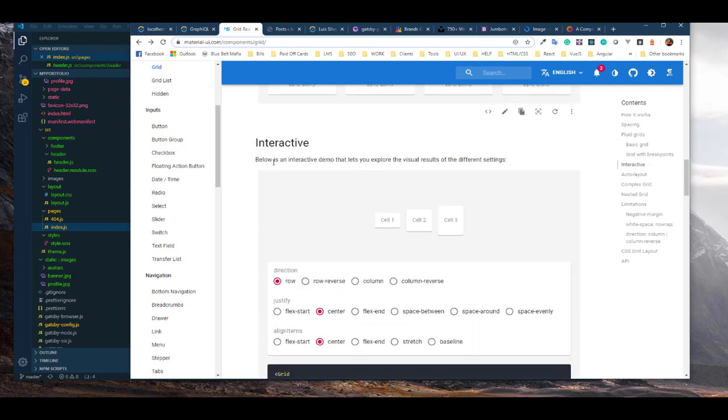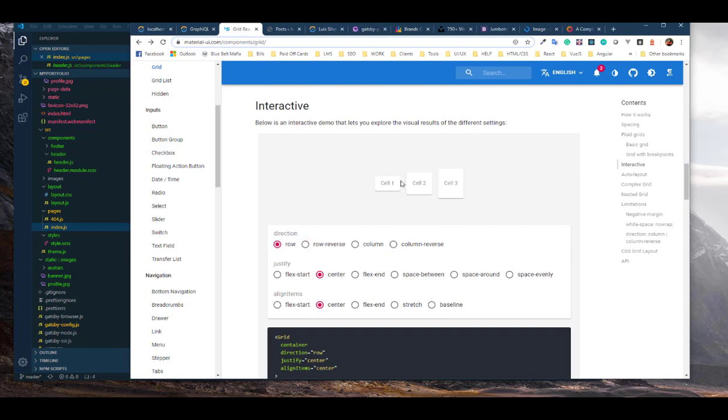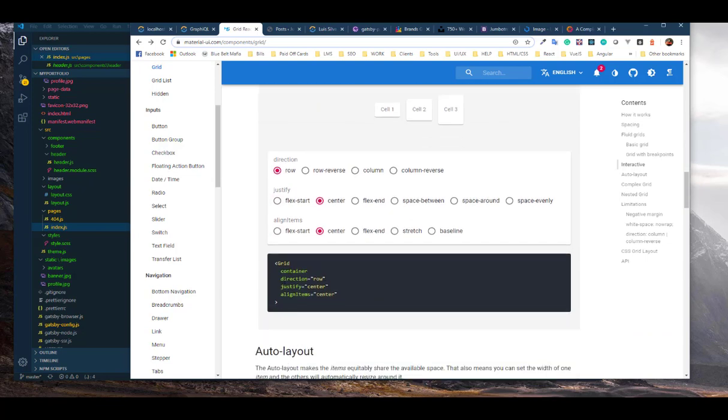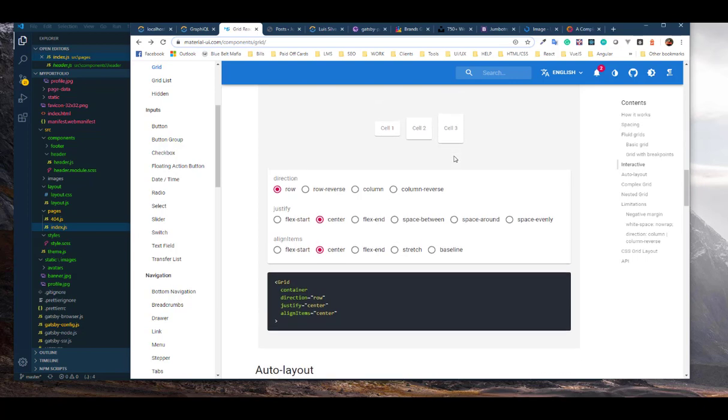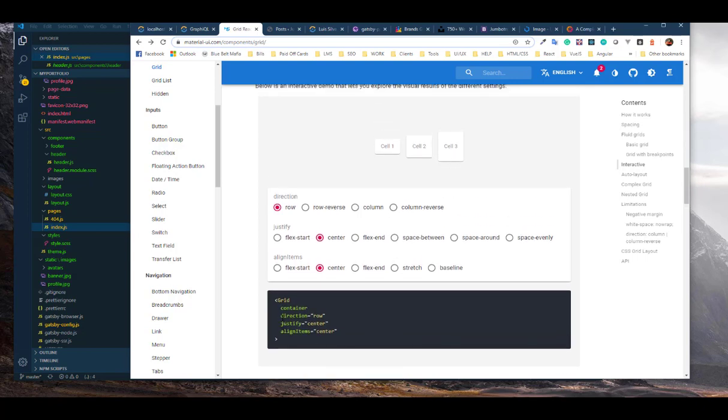Then there is this other playground here that you can use to know which classes to use in your grid container. So right here, if you want your items to look exactly like this, you're going to use direction row, justify center, and align items center, and it's going to do exactly what you see here. If you do the reverse, then this is how you want your code to be in the grid container, and then it's going to reverse the items.